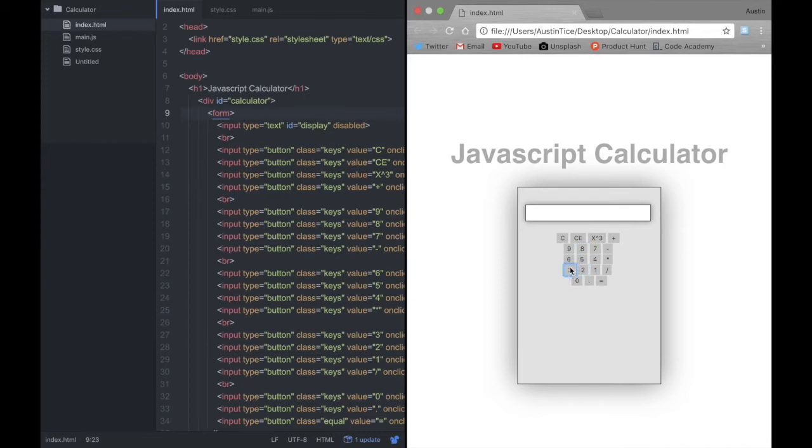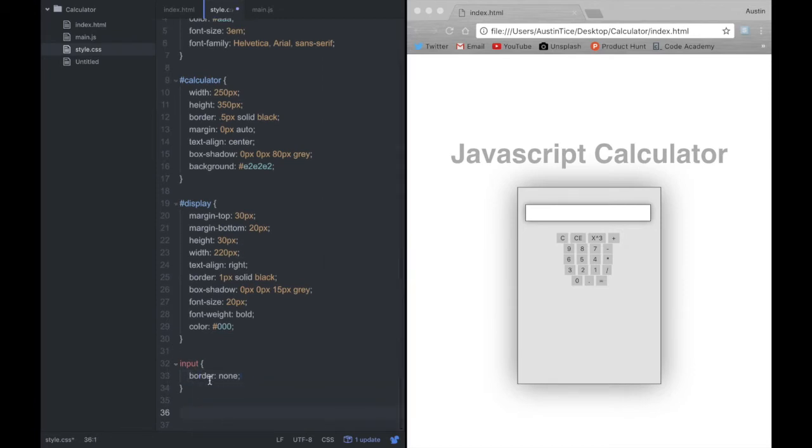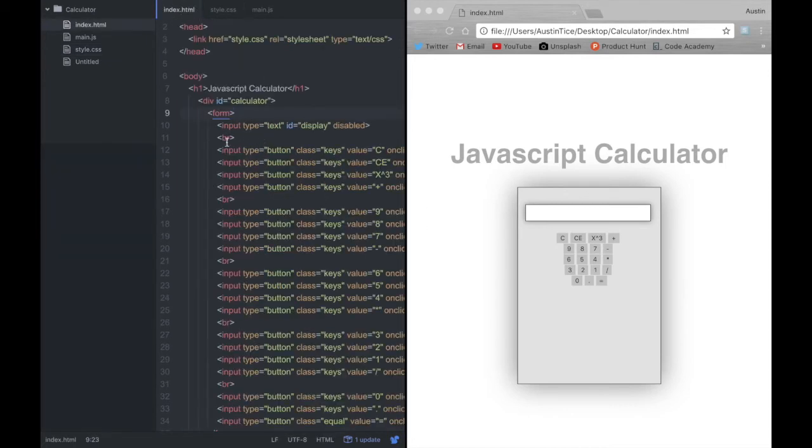And then we still got these keys, blah, blah, blah. Let's get this fixed, because this is an ugly calculator. Let's get this fixed. We got the input, border none. All that's doing is it's saying, I don't want any border on these inputs. That's the prefix border.